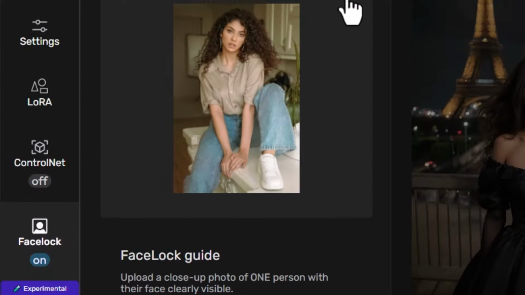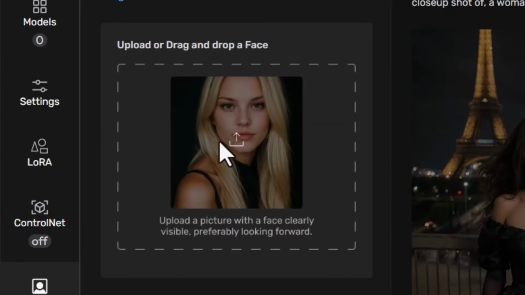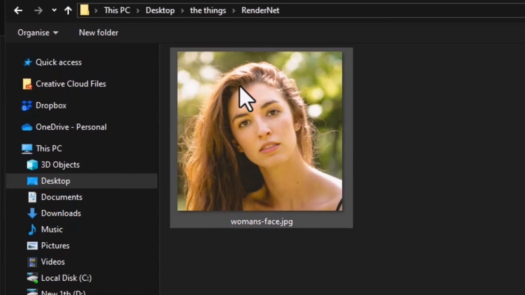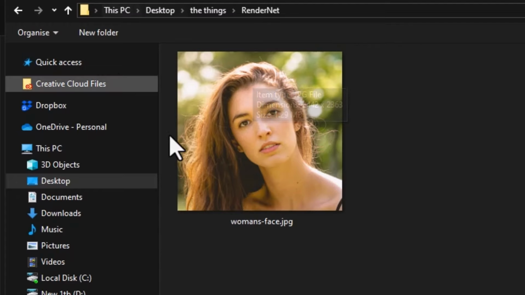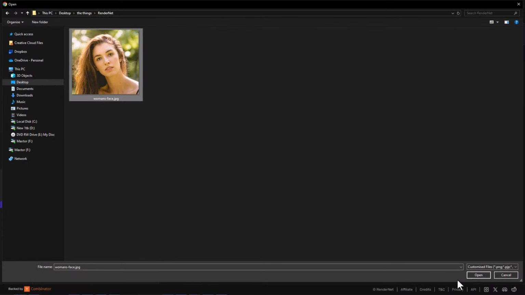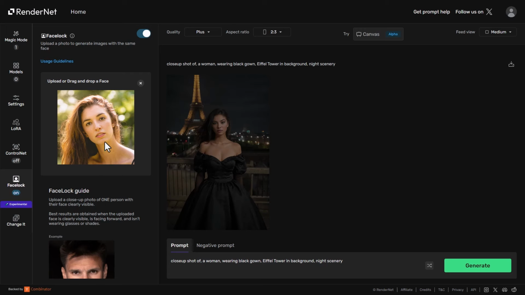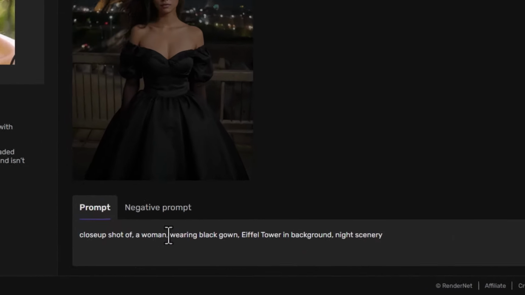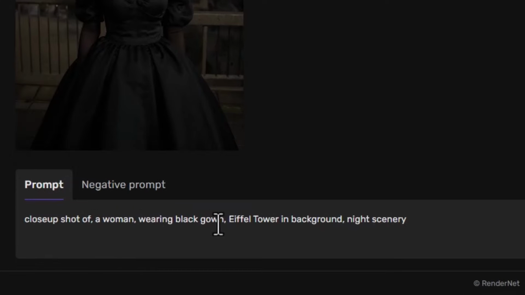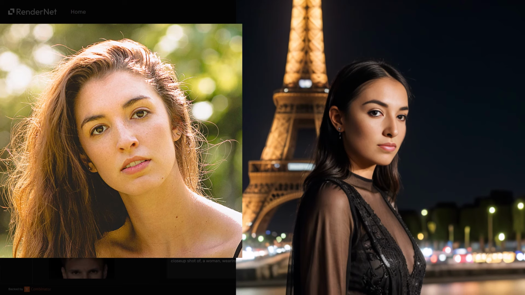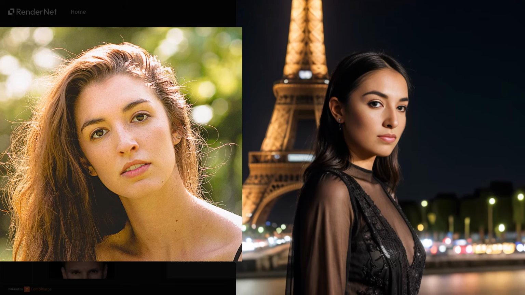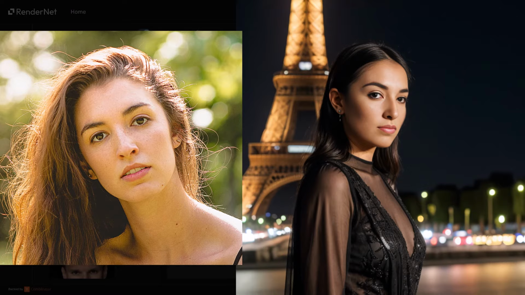So if I hit the X on this and upload a new image, I have this image here of a woman's face, which I got from pexels.com, a royalty-free website. I click open, and you can see I've got a clear face, facing forward, no glasses or shades. And so now I'm going to use this exact same prompt here to generate an image. And you can see how it's been able to get her face pretty close to the one we've uploaded, and a little bit different to the one we had before.